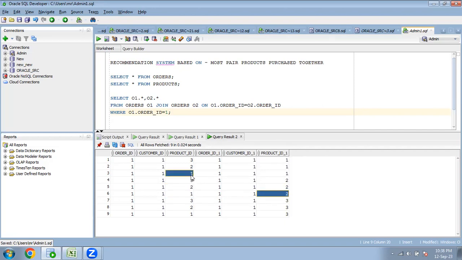So 1 and 1 is not a pair, right? Pair means we have something on the left and the right, but both are not the same. So we do not consider it for recommendation, correct? And there is something like 2, 1 here and 1, 2 here, which is a repetition of a pair, correct? 1 and 2 or 2 and 1, it's both the same, but we want only one pair. So how can we restrict that? Product ID 1 should not be equal to product ID 2, correct?